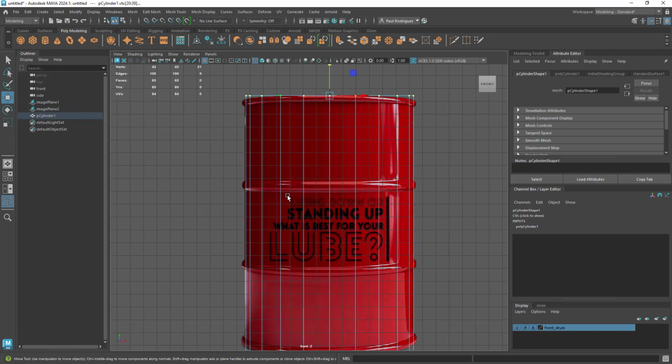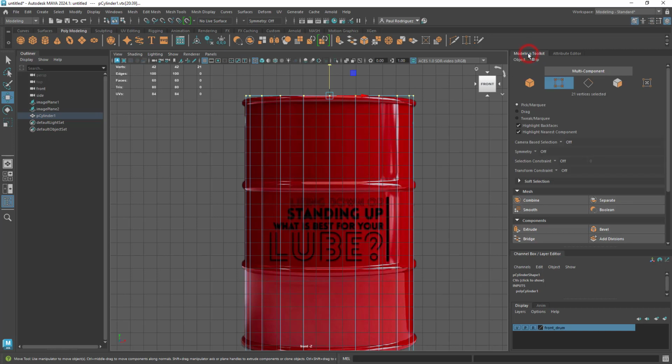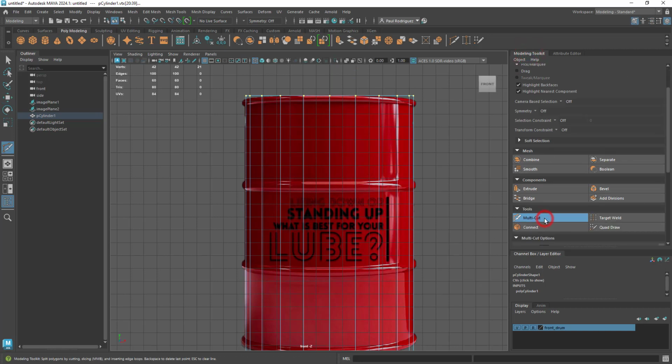Now we're going to start working into our modeling toolkit, because I'm going to have to start cutting the surface and manipulating the surface. So the first thing I want to do is go to modeling toolkit, and I'm going to use multi-cut. Now multi-cut allows you to cut slices on the surface of your model. There's various ways of cutting. You can cut across. You'll notice it places an edge.